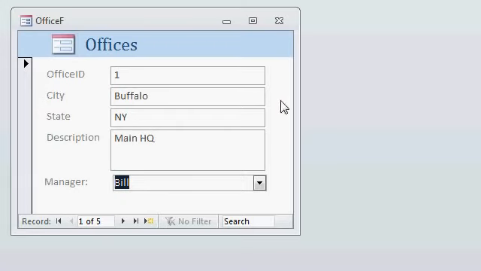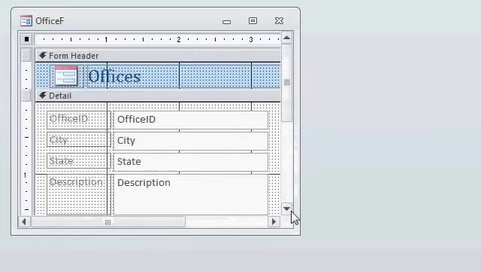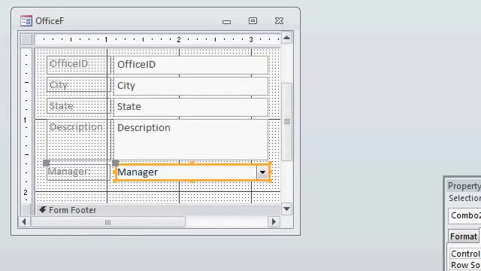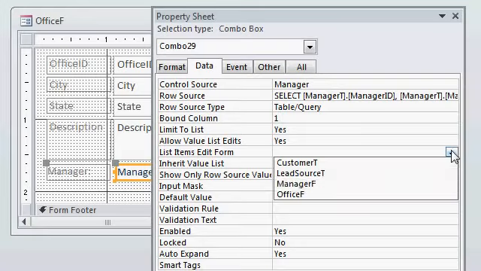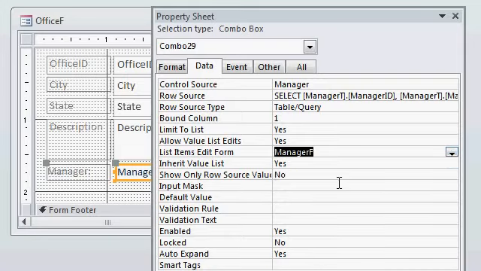And here's all you have to do. Go to Design View. Open up the properties for your combo box. Here's the property sheet. Now, right here, there's this item that says List Items Edit Form. Here you can specify a form. Drop that down. I have a Manager F form that I created that has my list of managers. This is the form that your users can use to edit the values in this list while this form is still open. And Access handles all the refreshes and all that stuff for you.